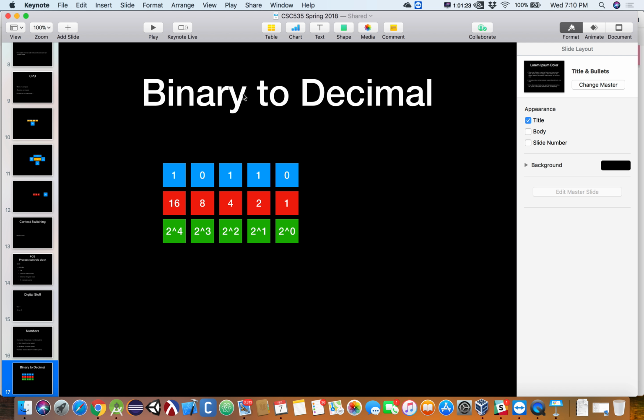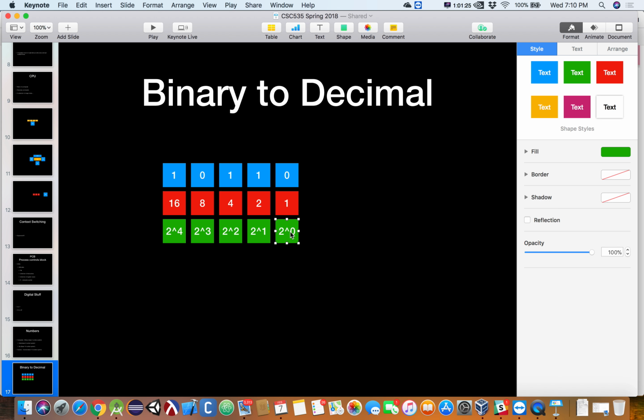Because we're dealing with base 2, this guy is 2 to the 0, 2 to the 1, 2 to the 2, 2 to the 3, 2 to the 4. If we were dealing with base 8, this would be 8 to the 0, 8 to the 1, 8 to the 2, 8 to the 3, 8 to the 4. Any number to the 0th power is 1, so this is always the 1's place over here. As we walk to the left, we multiply by the base. So the 1's place times 2 is the 2's place, times 2 is the 4's place, times 2 is the 8's place, times 2 is the 16's place.